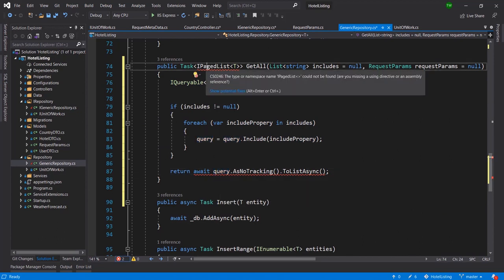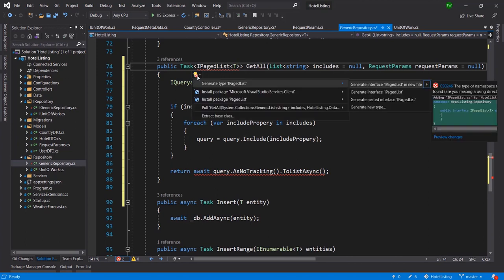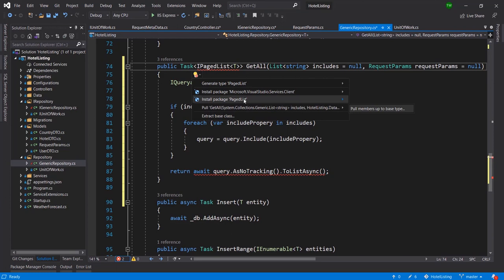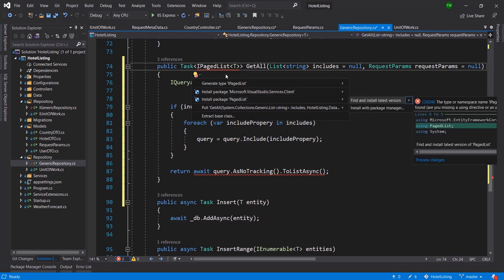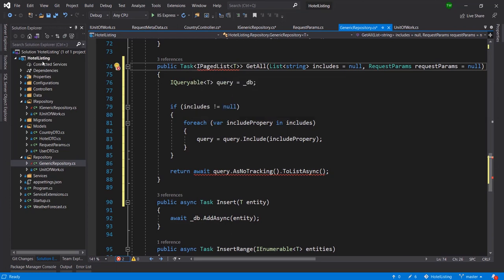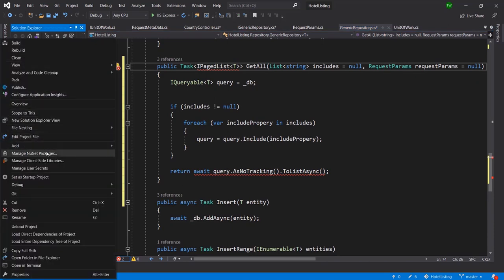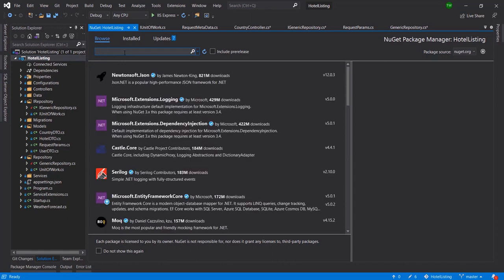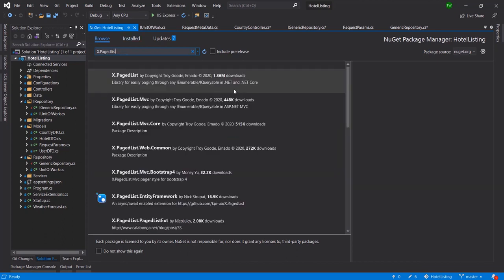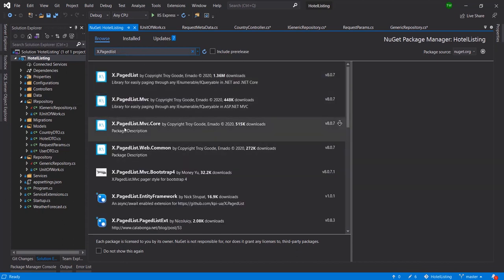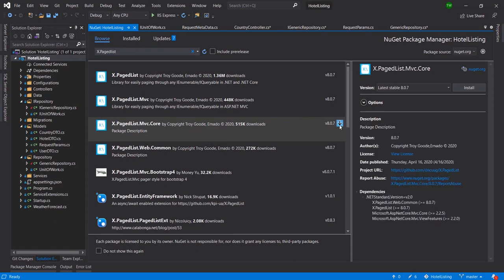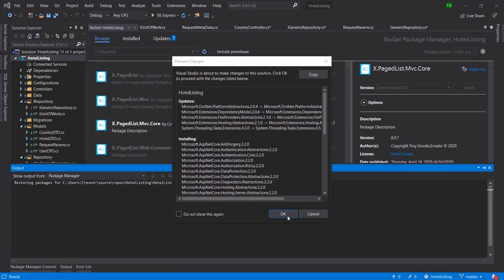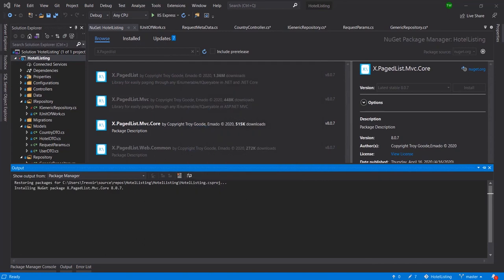So at this point, I'm just going to go ahead and take care of this error, which is the IPagedList. And if you look at the suggestions, well, the library I want is not there. So I'm going to go over to NuGet and get it manually. So manage NuGet packages, go to browse, and then I'm going to look for X.PagedList. So this is a very prominent library that helps with paging. So we'll just say X.PagedList.Mvc.Core. Go ahead and install that.